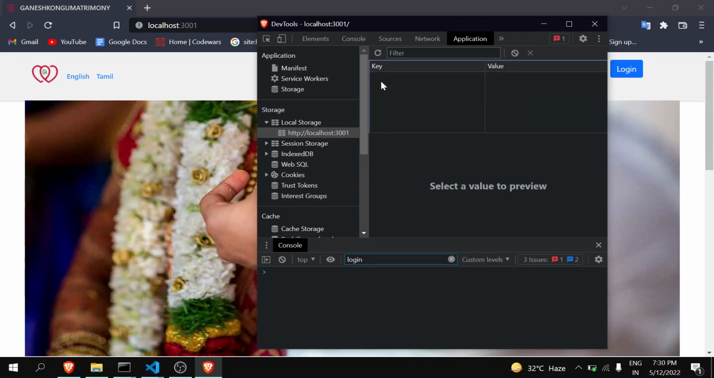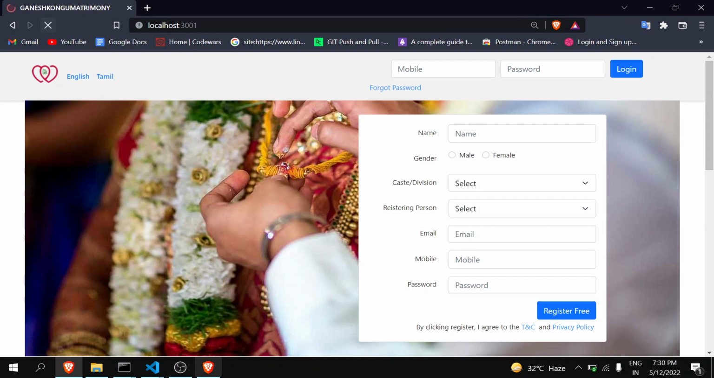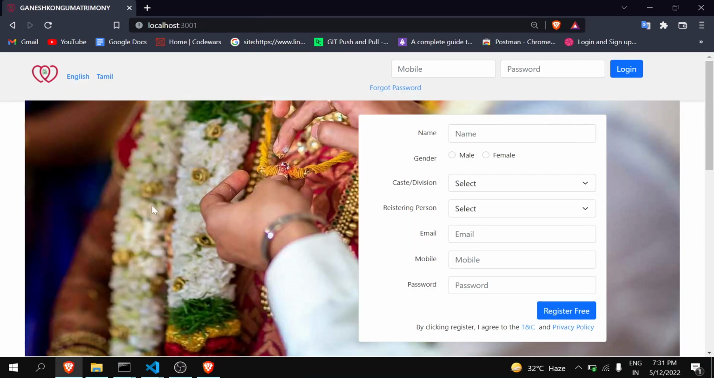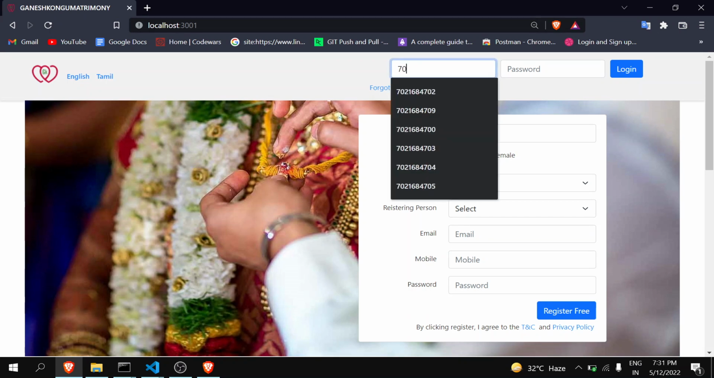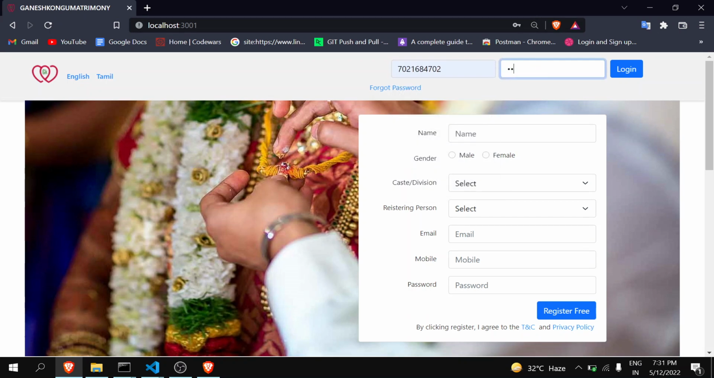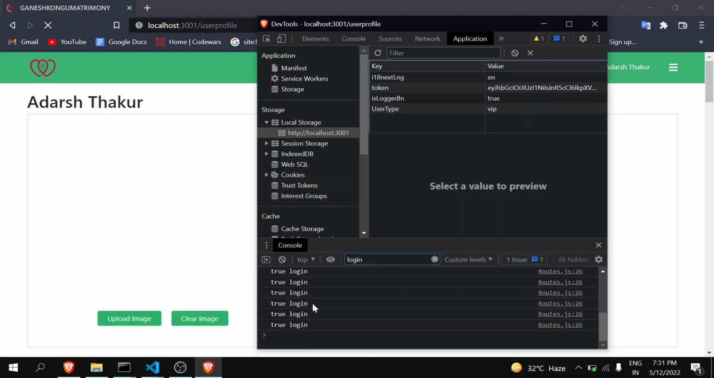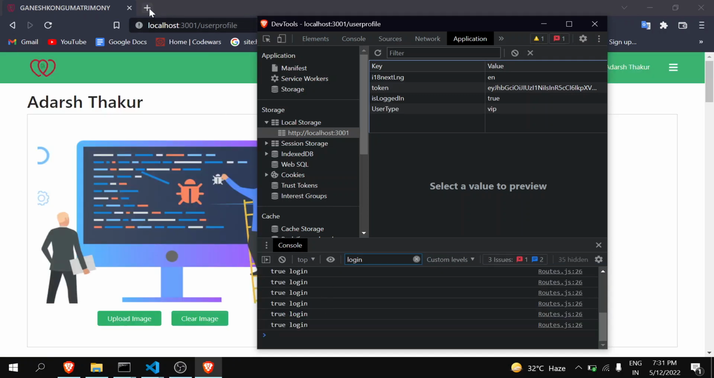So let's delete all this and refresh. You can see we are getting isLoggedIn as null. Now I will log in to this website. And now it has been directed to the profile page, and you can see that isLoggedIn is set to true.